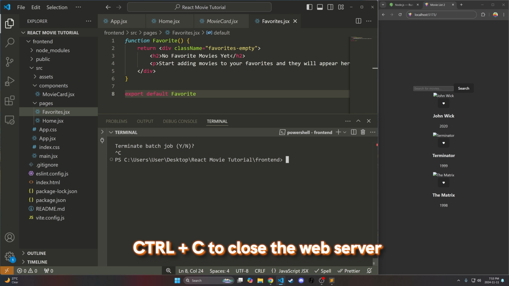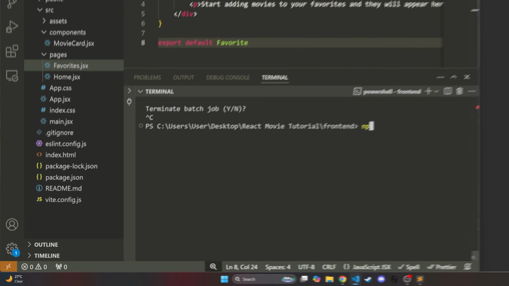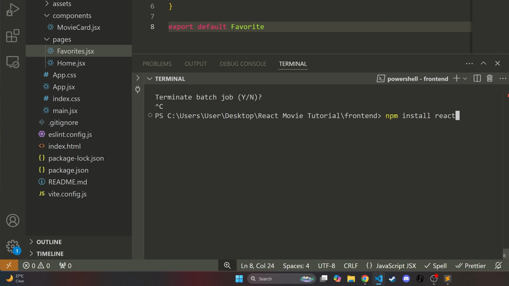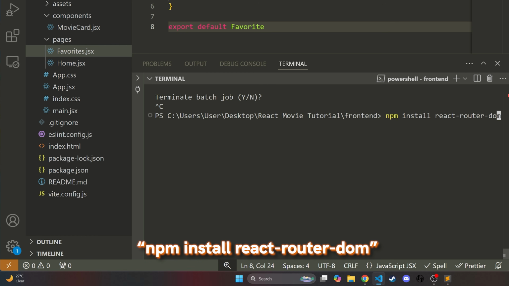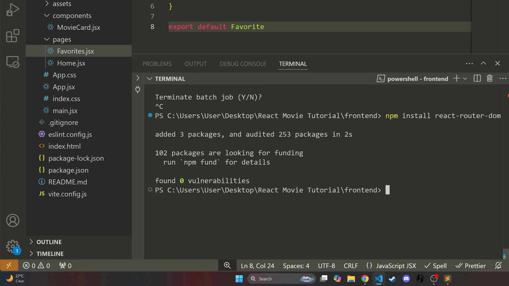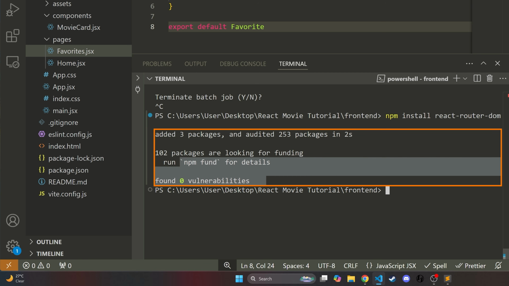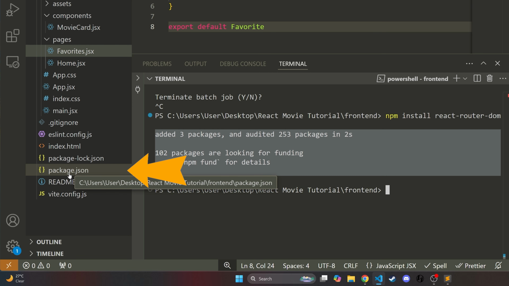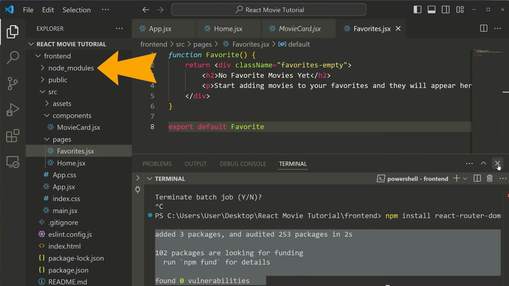If you hit Control-C, that will close the web server. And then you're going to type npm install react-router-dom. If you install React Router DOM, then you're going to be good to go to follow along with the rest of what I'm going to show you. So we're going to say npm install react-router-dom. That will get installed now. It'll get added into our package.json and in our node modules folder.